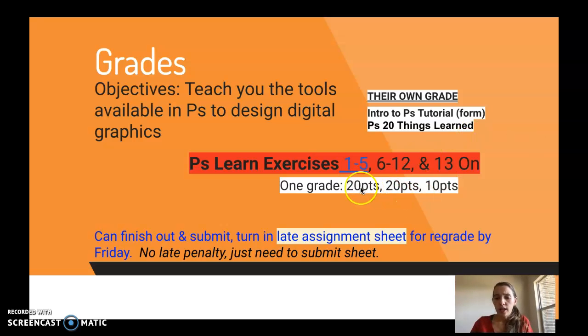So I decided to make each assignment a little segment of a grade. So 1 through 5 is 20 points, 6 through 12 is another 20, 13 on is 10 points, and then it all goes into one grade. And I decided to grade pretty light on that.